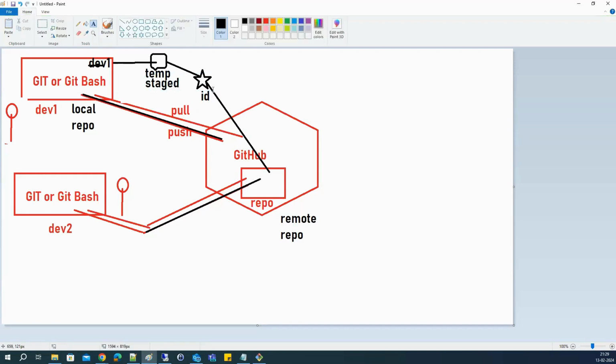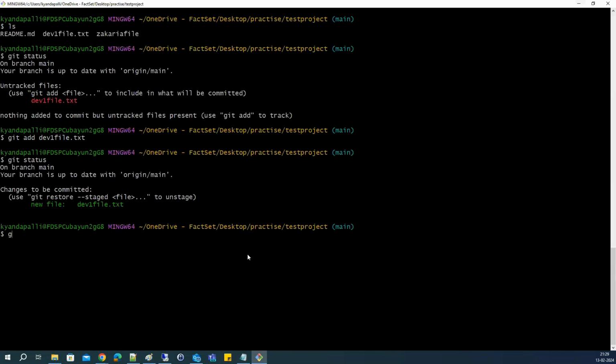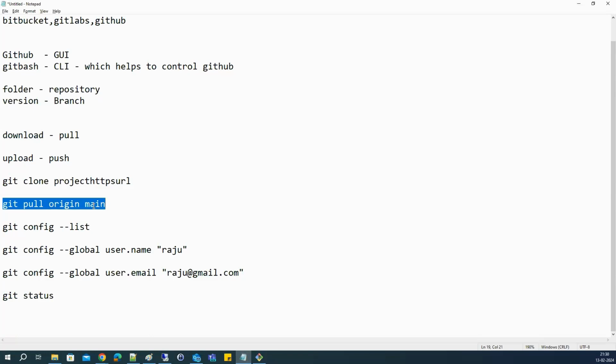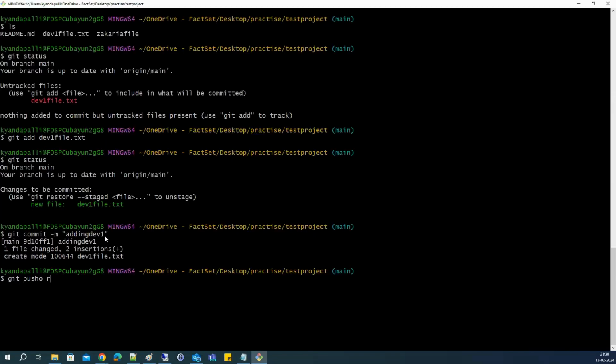After that, you need to create an ID. How to create an ID? git commit -m, with the message "adding dev1 file". An ID is created: 9D10FF1. If you want to download, you use the command git pull origin main. If you want to upload the file, use the command git push origin main.